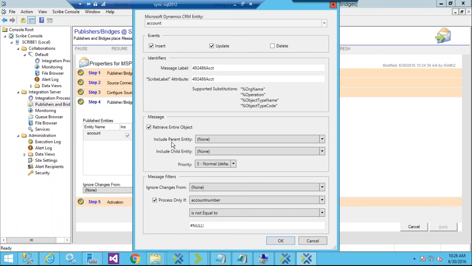So typically you want to specify not to bring over the entire object, but just to bring over certain fields. And then you put a priority on the message. And you can have some filtering here. So you can say ignore if, and that's also helpful to not publish changes from, in this case, accounts that don't have account numbers, because they wouldn't really map very well, because that's the key field that I'm using.